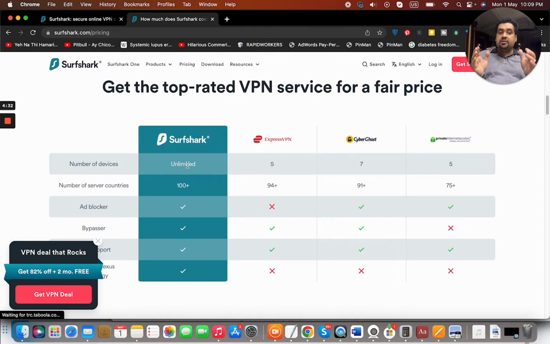You have 100+ server countries, so you can pick an IP from any of those 100 countries, which is a huge database, as compared to ExpressVPN having 94, CyberGhost 91, and Private Internet Access 75+. You can see that they have an ad blocker as well. ExpressVPN does not have it. CyberGhost does have it.